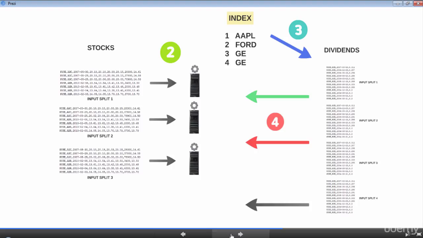In step 4, the second map-only MapReduce job will only look at the appropriate split from the dividends and do the join in the map phase itself. Just to clarify things a bit, I'm going to ask you a question. Let's say you're processing input split 1, and the first record in input split 1 is for symbol GE. Now looking at the index, you have to pick up the appropriate split from the dividends dataset to be sent over to the mapper to do the join.